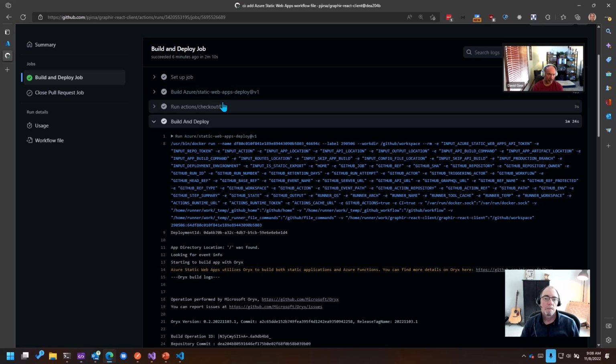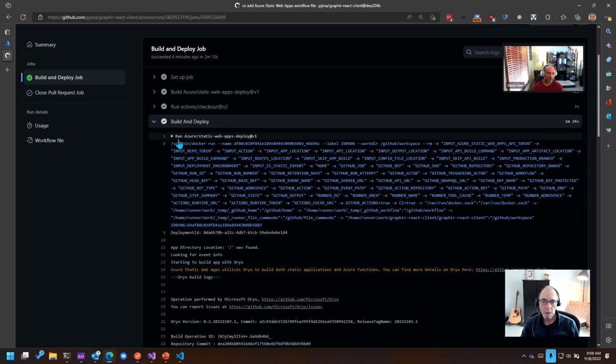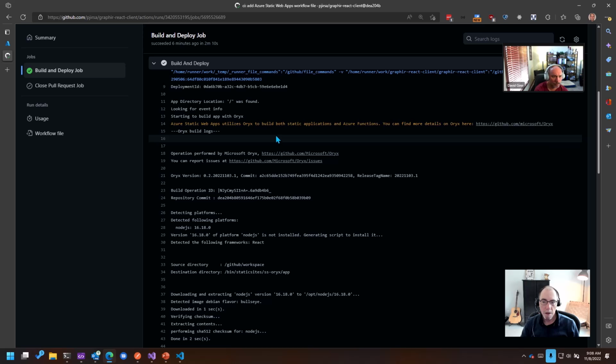Got it. Can we look at maybe the logging for that build and deploy step a little bit just to see what happened? Yeah, let's check it out. So here we can see it is starting to run the deploy. Let's see, it gave it an ID. It found the root directory.